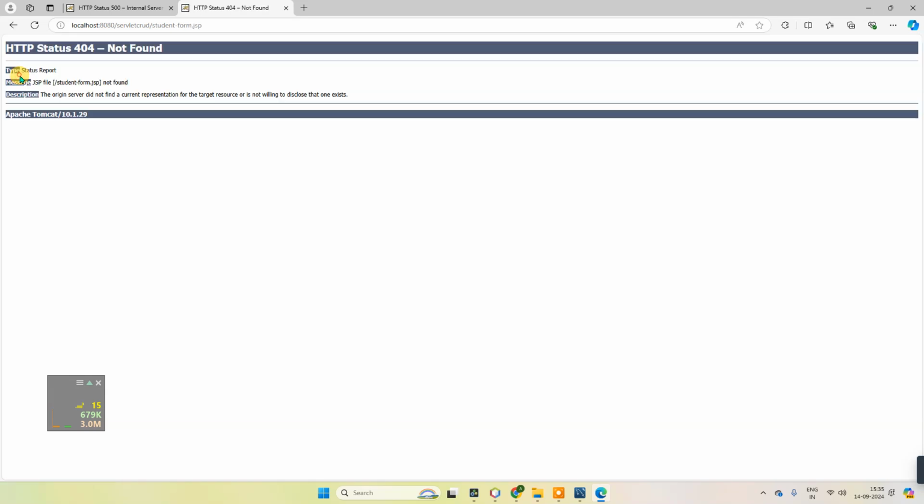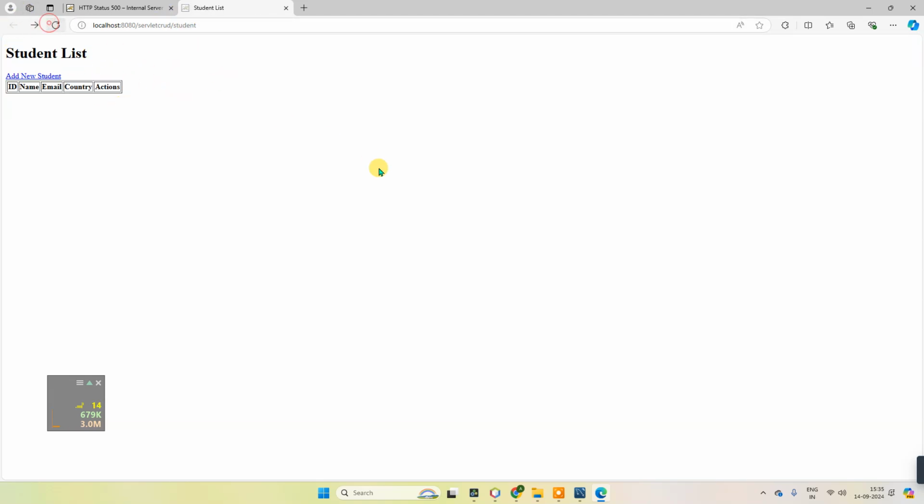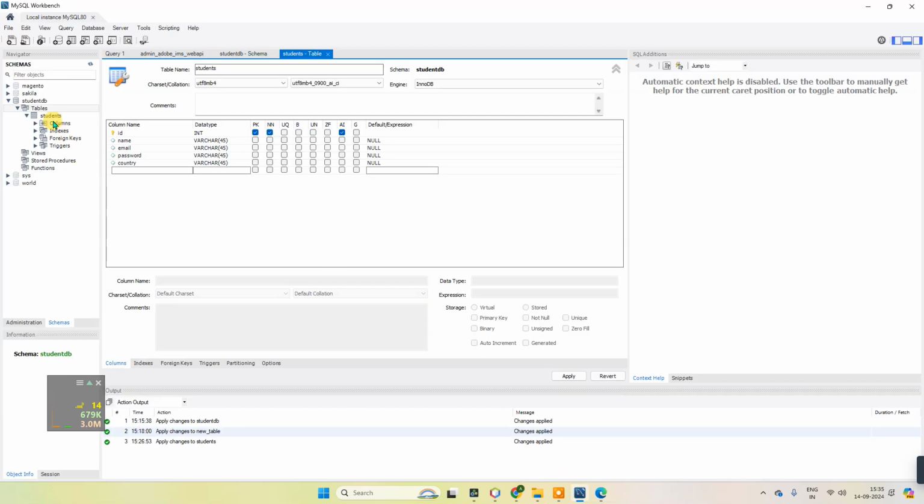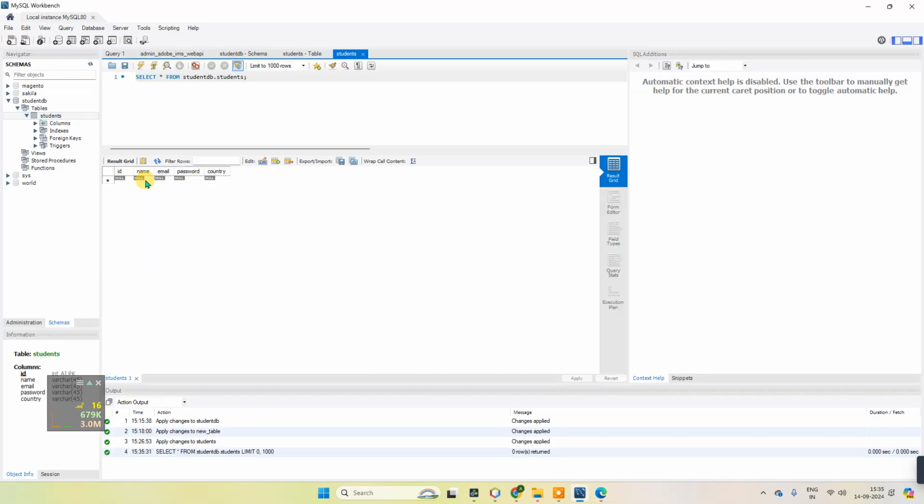Add student not found. Okay, this add student page we have not actually created, that's why it's showing this. What we will do is directly add some data here. Let's add, say, ID is 1, then username, name Rajesh, email something dot com, password 12345678 and country India.